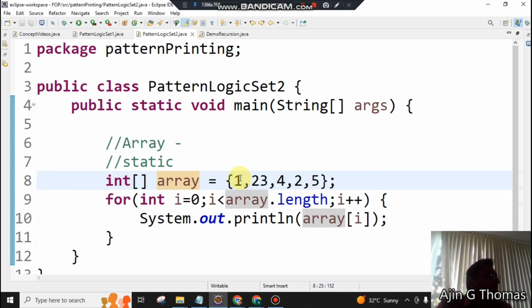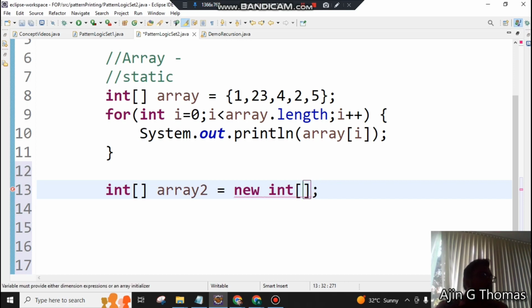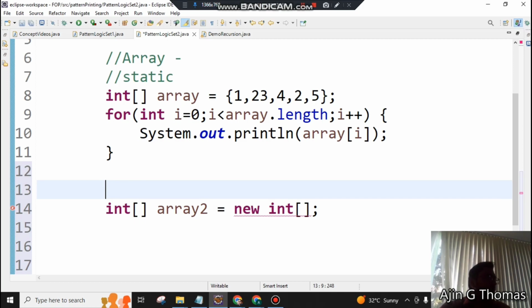Here the user is not giving the data, we are giving the data. How can I create an array with user inputs? First I have to create int array2 equal to new, data type and square bracket. Inside this we have to give the size. So I can take the size also from the user. You have to write the code for taking that from the user, or I will show you.